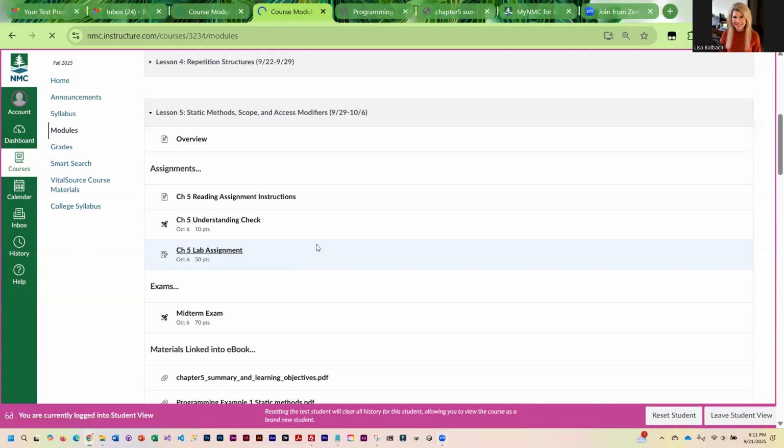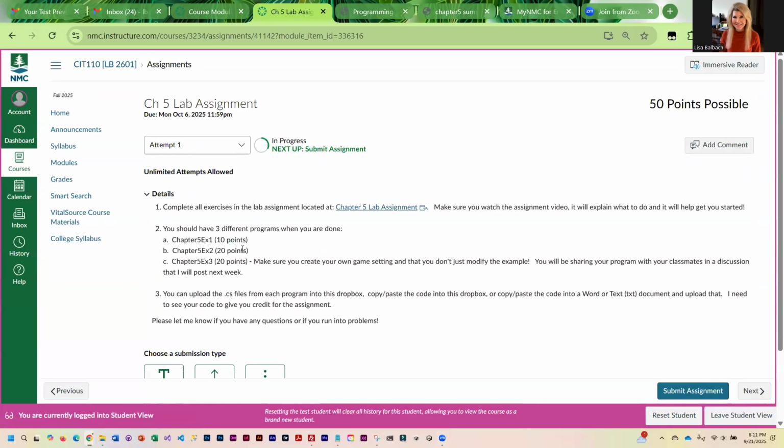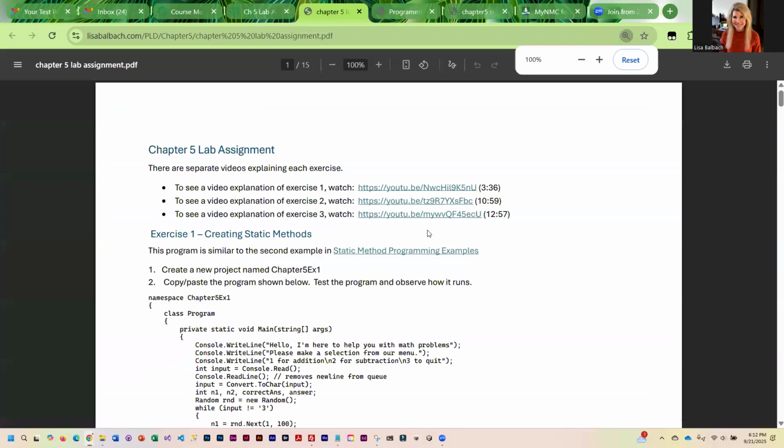And for the lab assignment, we have 3 different exercises. And the third one, you will be creating a game. And you will end up sharing that game with the class in a discussion when we go through chapter 6. Okay, so kind of keep that in mind for next week.